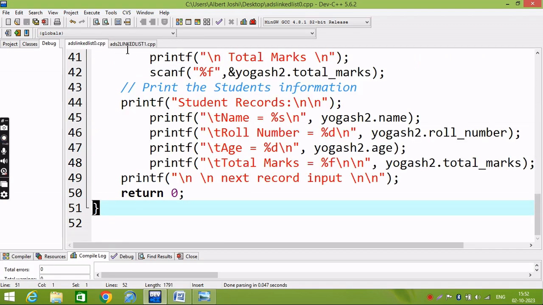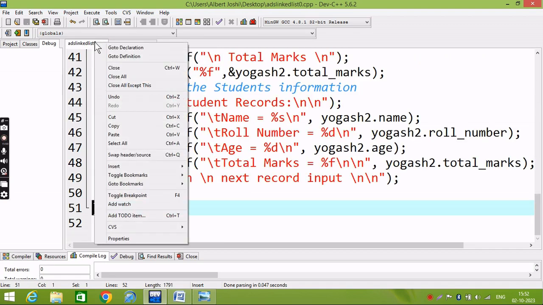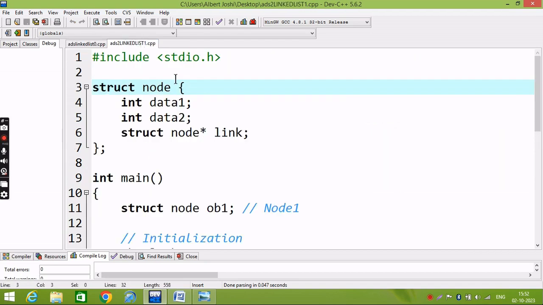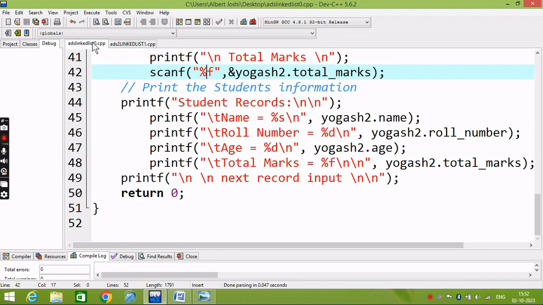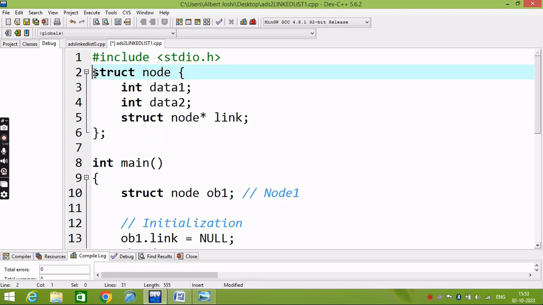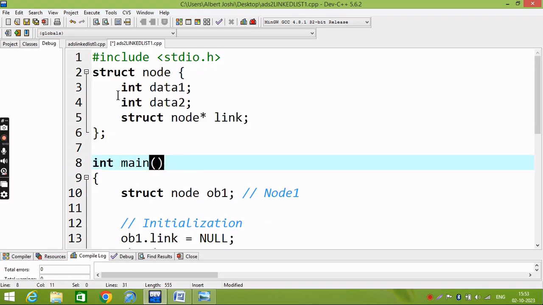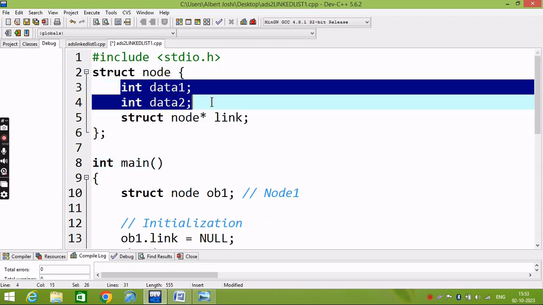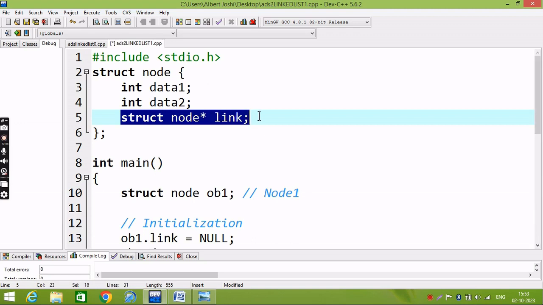Close. Okay, it will increase my RAM size. Okay, so I do not want to increase my RAM size. So what will I do? Okay, first program is there. Now second. In the second program I have written struct node, and I have written two data, data1 and data2, and one pointer is here. Actually what is this? We will understand in this lecture.